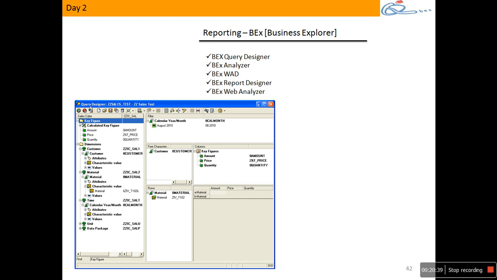And then I told you in BW we use something called what? Bex Query Designer. We use BEx components like Query Designer, Analyzer, WAD. This is the Query Designer. You drag and drop, you don't write any SQL. You just do a drag and drop and the system forms the SQL in the backend automatically.